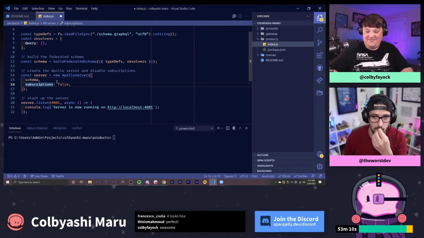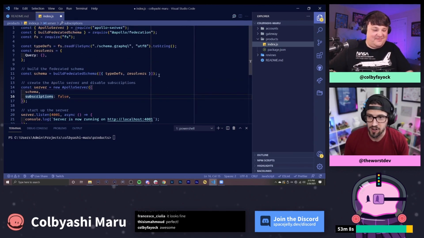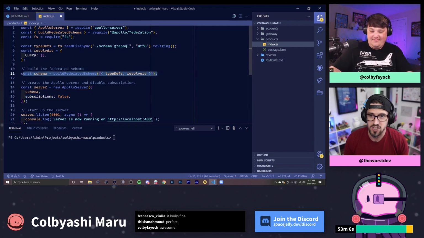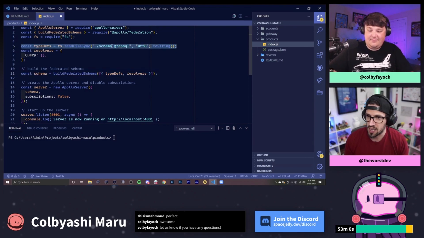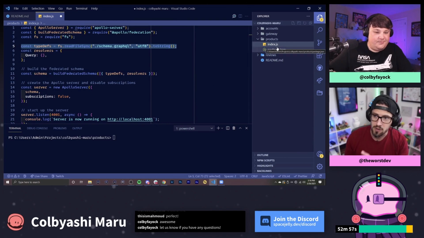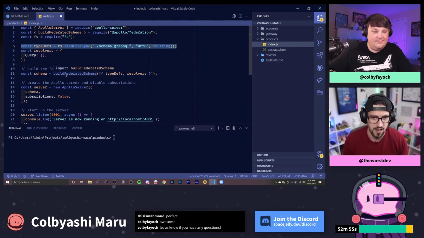And so what we're going to do is build our schema from our type defs and our resolvers. So right now we don't have type defs. You can see here that we're reading from a file, schema.graphql, but that doesn't exist here, and we'll make that exist. We will get to that in a second.